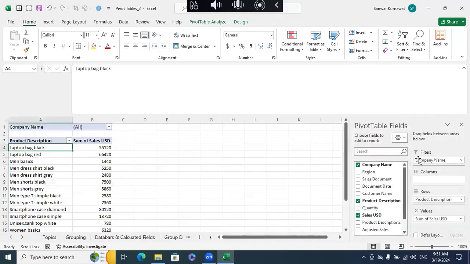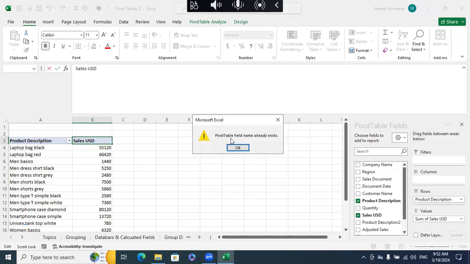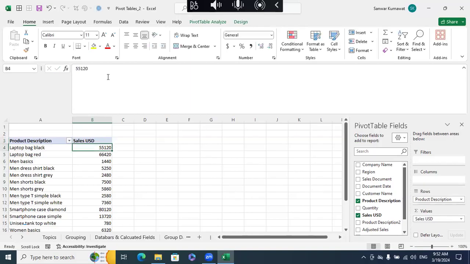Let me remove this filter, drag it back. Here I want to rename this. How can I rename this? If I remove this Sales USD and hit enter, what happens? The pivot table will already exist. Then how can I rename it? I told you yesterday. You either need to give a space in the beginning or at the end. In the last, hit done.